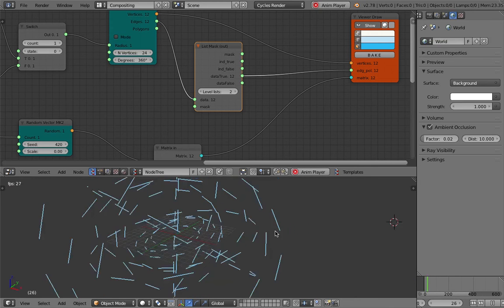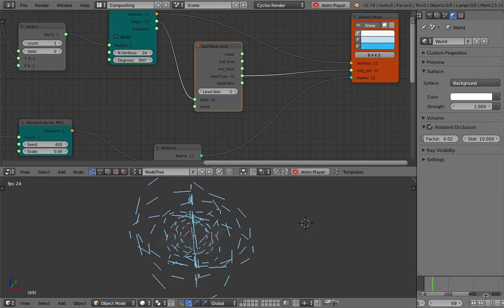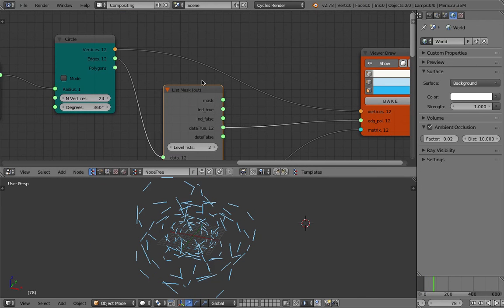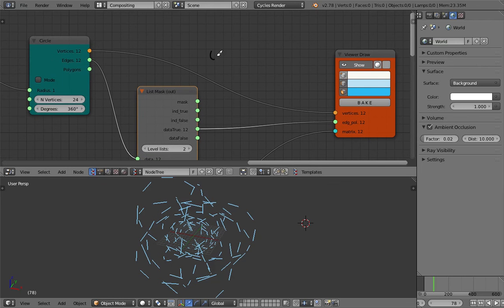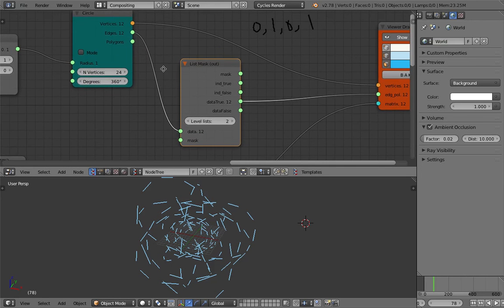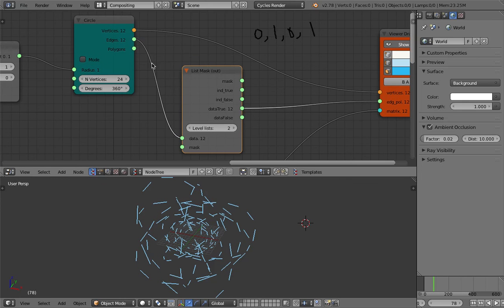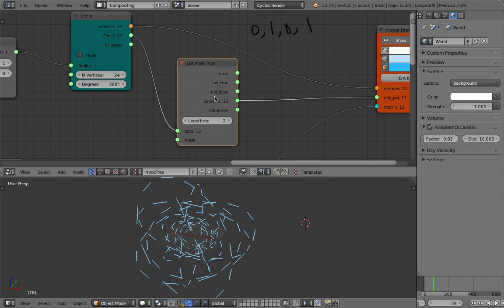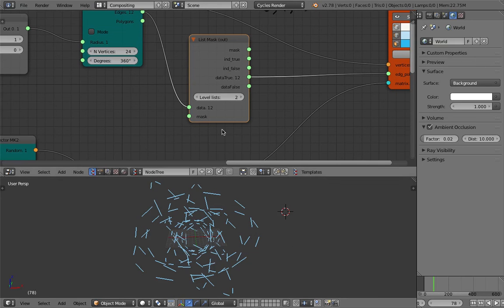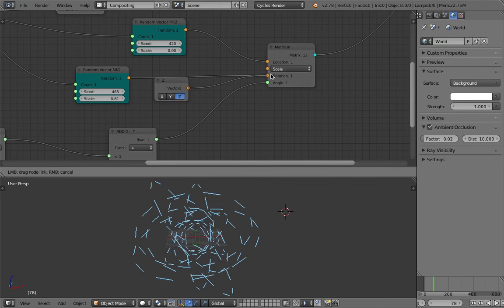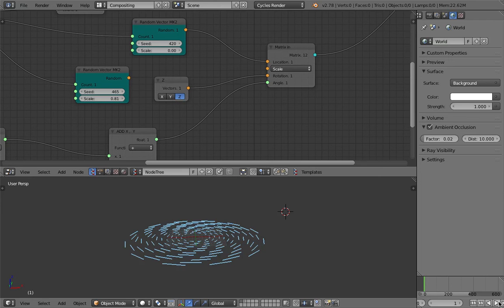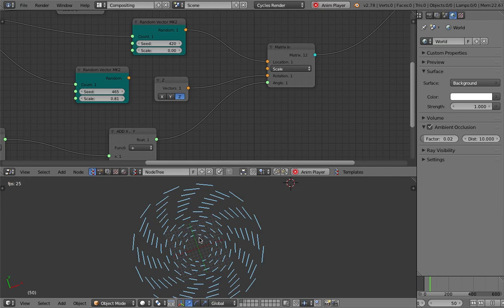Now that's definitely more interesting. The list mask by default is kind of 0 1 0 1. You know that we have edge indices there, edge data passed into this list mask, and it's killing every other edge. So we have this kind of pattern. If we go back to this, looking like that. Very, very interesting.